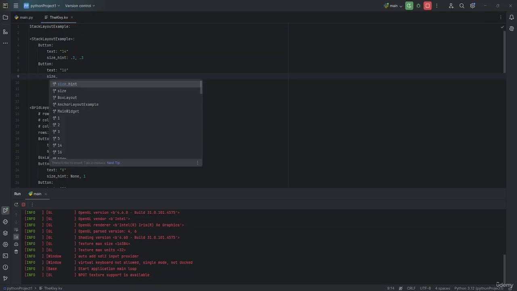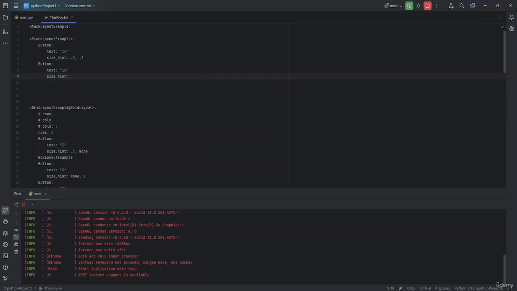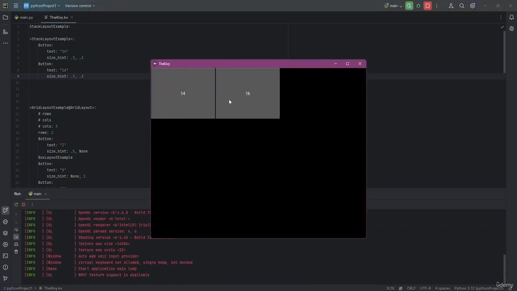dot size hint. Let's say I'm going to create a size hint over here. And we're going to be creating the same size, so 0.3, comma 0.3. So if I play it out, you'll basically see it's going to be at the top corner. Okay. So it's just going to keep on customizing over and over again.